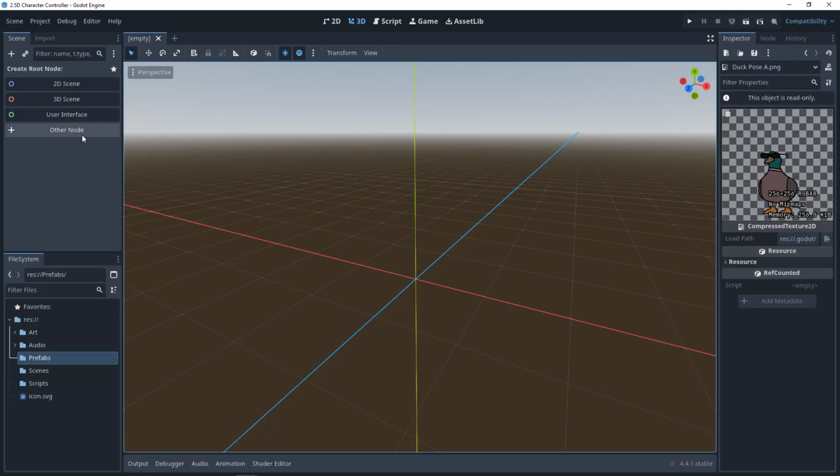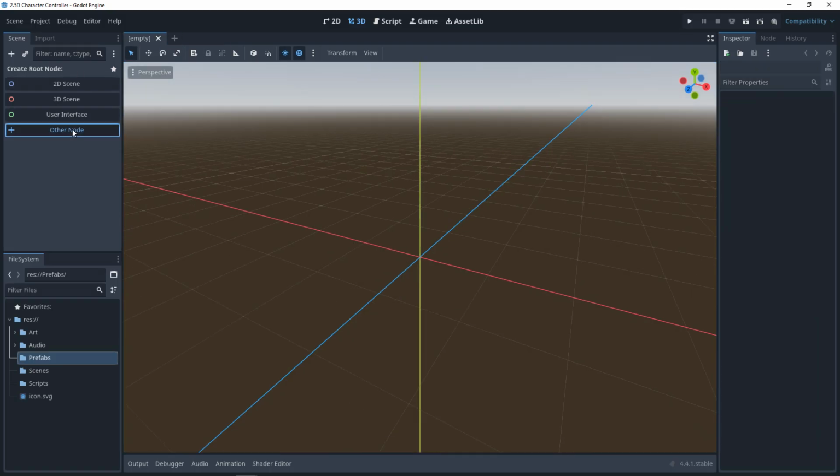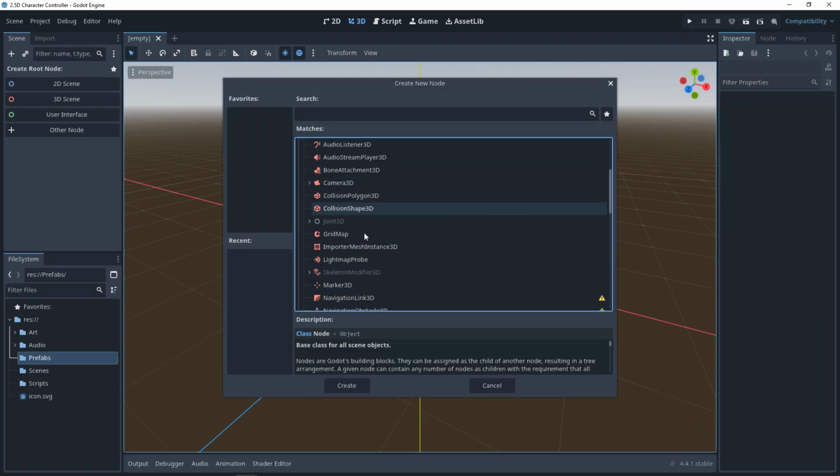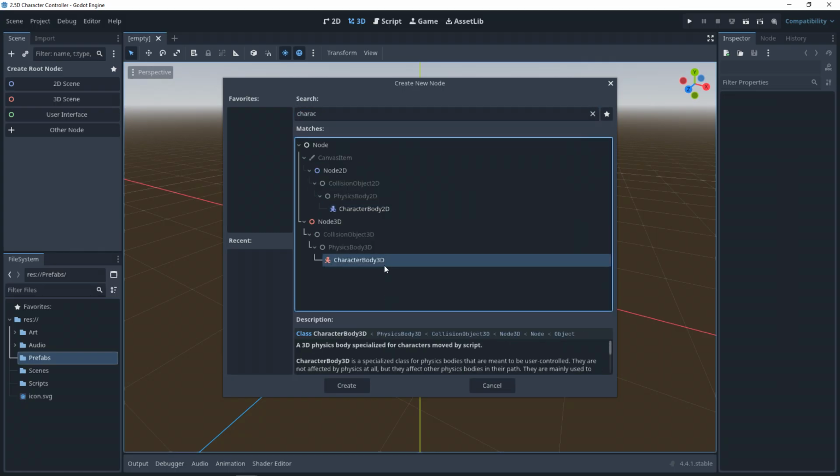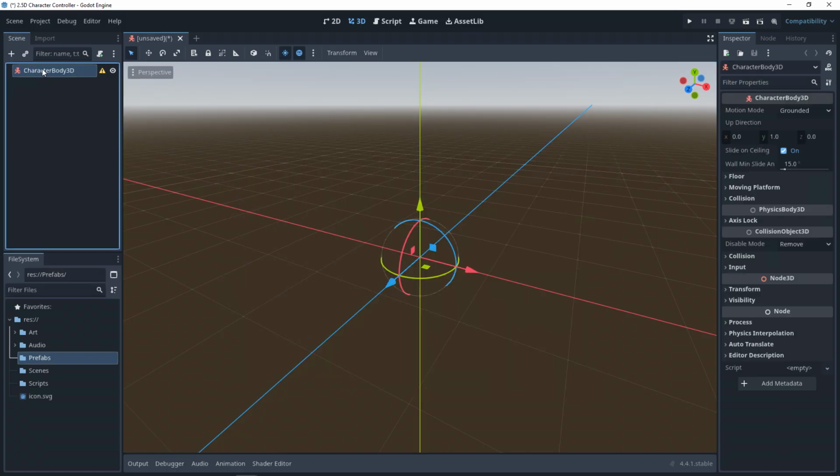To start our 2.5D character controller, we're going to create a new node. We're going to go for an other node, and what we're looking for is a character body 3D. I'm just going to search it up to make it easier. We're going to add that into our scene. We're going to name him player.